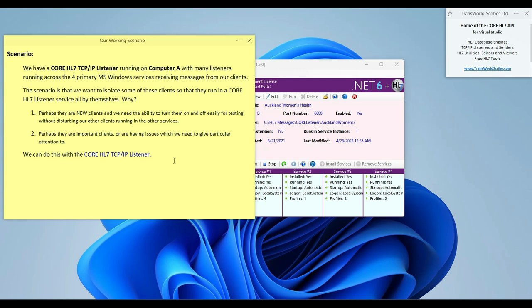Why? Well, maybe they're new clients, maybe they're important clients, maybe they're having issues, and I want to be able to monitor them or start and stop them all by themselves without affecting all of my other clients that I'm receiving messages for. This is all going to take about 1 minute.